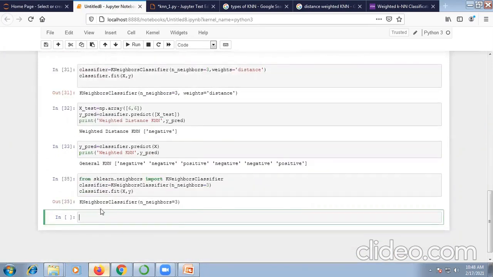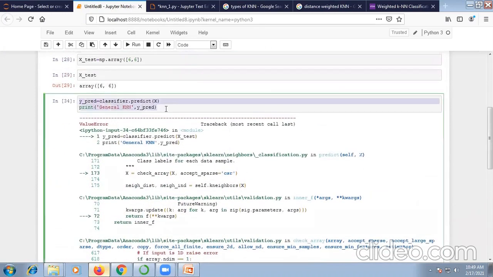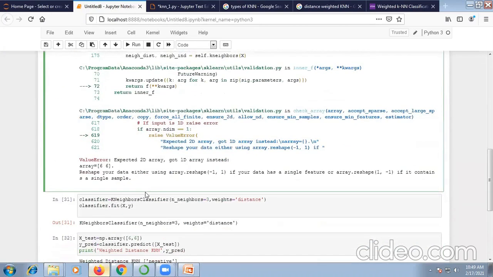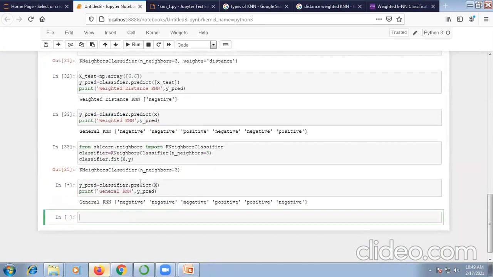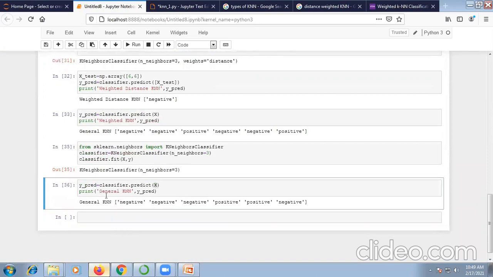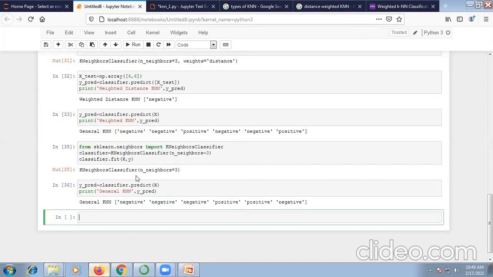Now I want to use this model to predict the class with the general KNN. Now y predict will have the predicted classes of the complete data set that we want to display here. So if you run this code, you can find the result of the general KNN. This is the result of the weighted KNN. So you can compare these results, student. This is the weighted distance KNN result. This is the general KNN method.